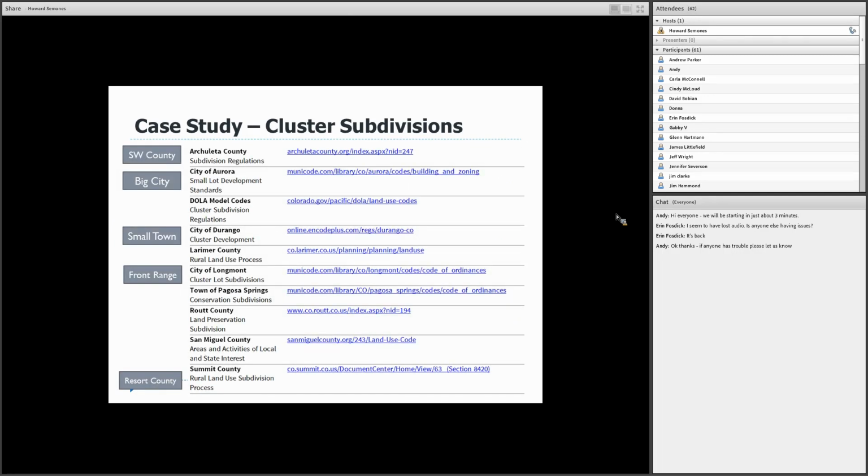And for the examples in this case, I just wanted to show the breadth of examples that we've included. So you'll see here we've got a southwestern Colorado county. We have a big city in Aurora, small town Durango, Front Range, we've got Longmont, Routt County, Summit County. We've got the resort counties covered. So we try to be very mindful in this project to capture the various different community contexts.